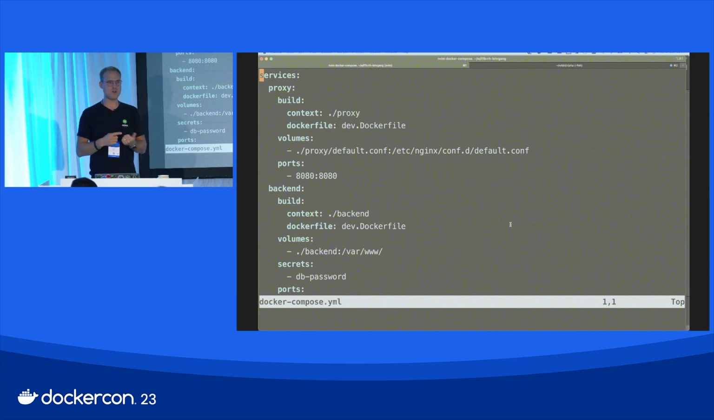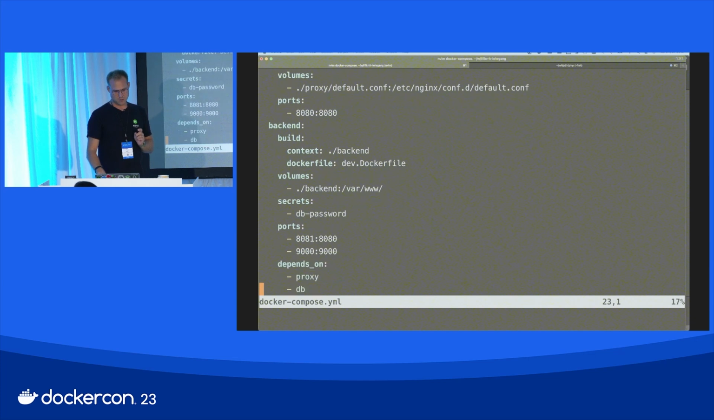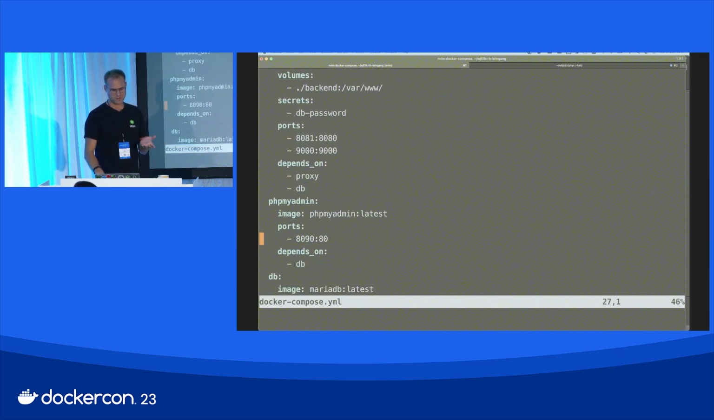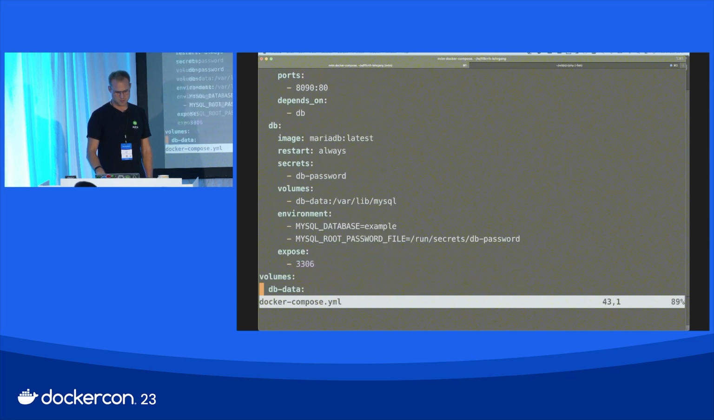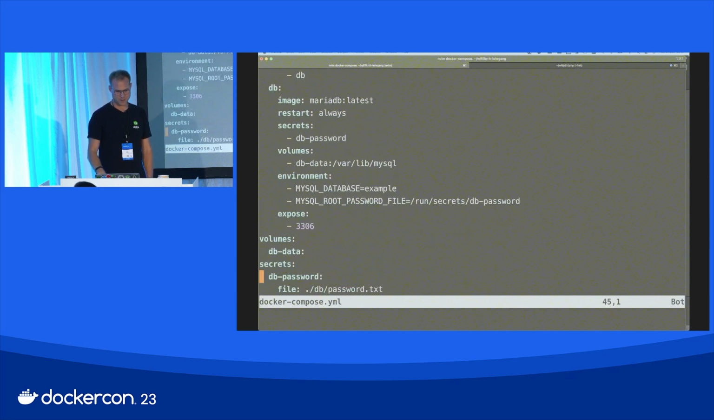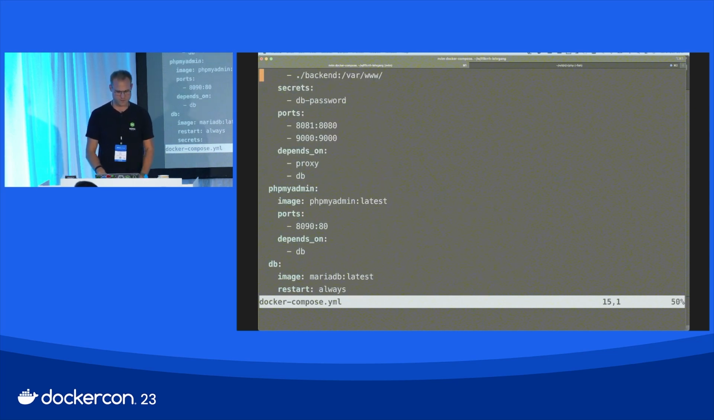It has a proxy folder always. It has a database folder always. It has a backend folder and a front-end folder or directory. And one Docker Compose file. And what does this Docker Compose file do, actually? What we see here is, for example, we have this phpMyAdmin. We have a DB. We have a couple of volumes and secrets. And it's just for development.